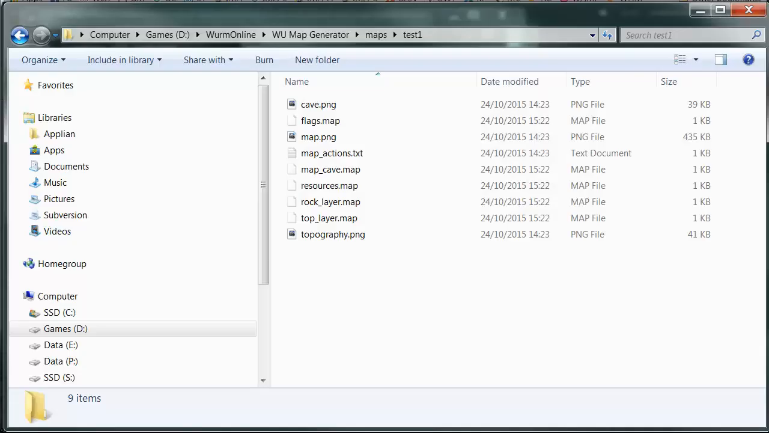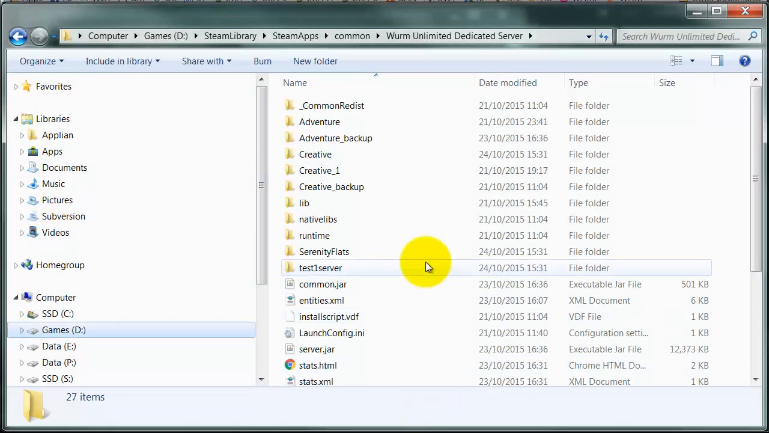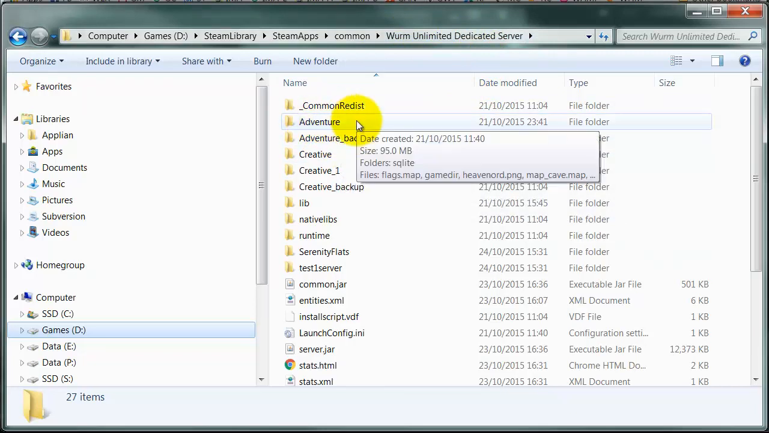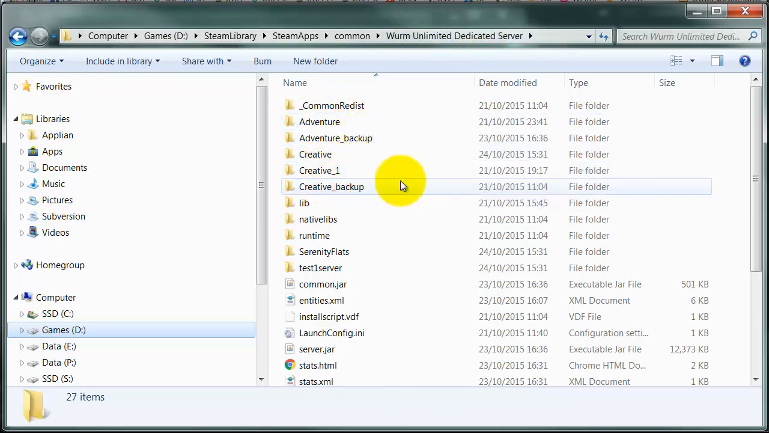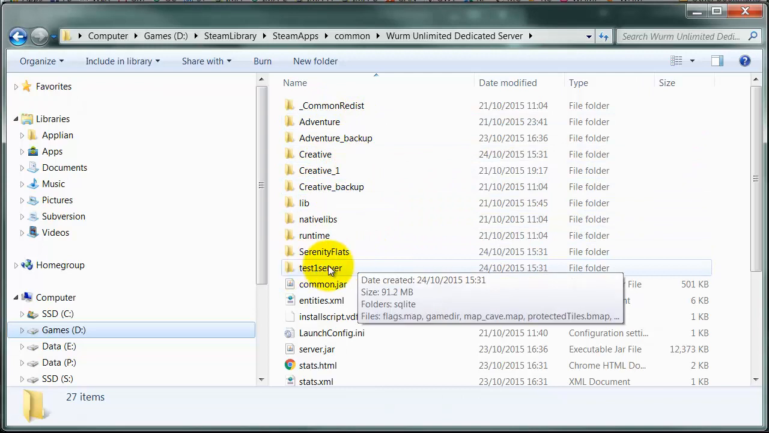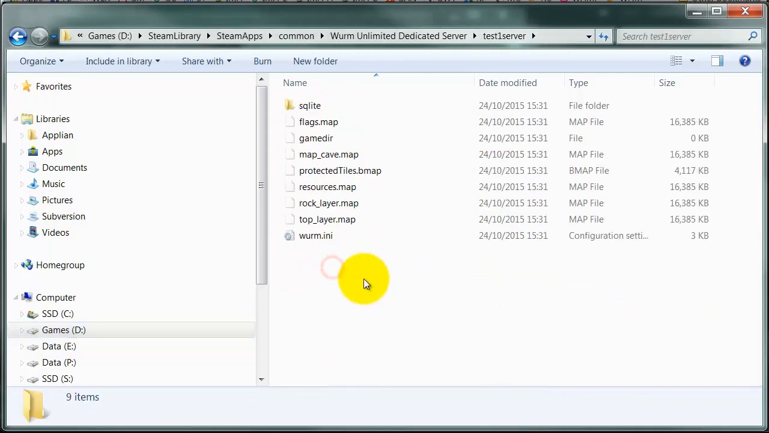So what I'll do now is not that folder, this one. Over here in your Steam library, you've got Steam apps, common, and so on. You've got your Wurm dedicated server, and these are all the folders which are already there. You've got your adventure and the backup and the creative and the backup and so forth. And now I've got a new one, test one server. So these will be the copies from all of the creative.